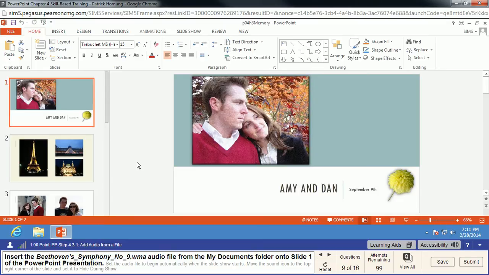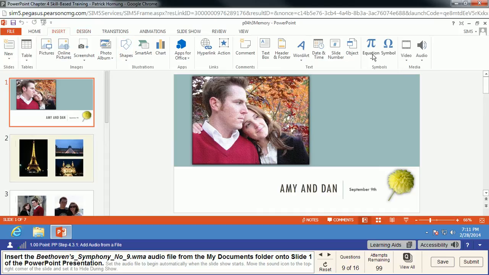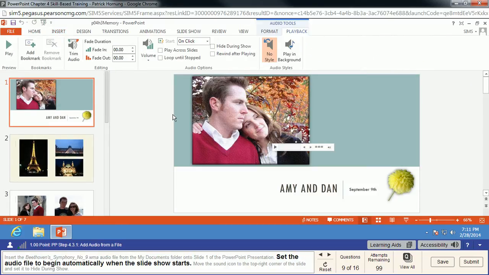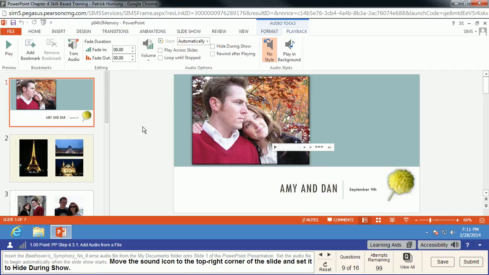Next thing we're going to do is insert audio. Under the Insert tab, we'll go to Audio. It's audio on the PC. And we're going to choose the Beethoven Symphony. And we're going to start the audio file to begin playing automatically when the show starts. So we want this to play automatically. And now we're going to move this sound icon right here to the top right corner, just so it's out of the way. And we're going to tell it to hide that icon during the show.